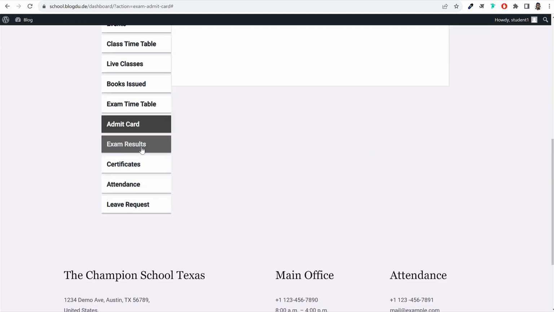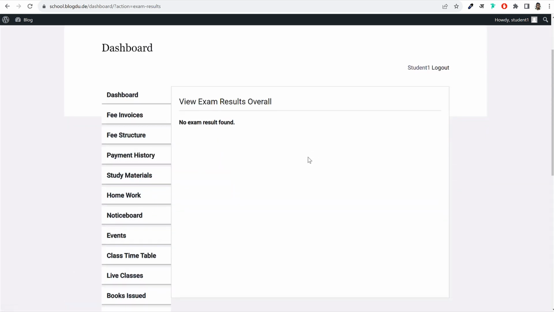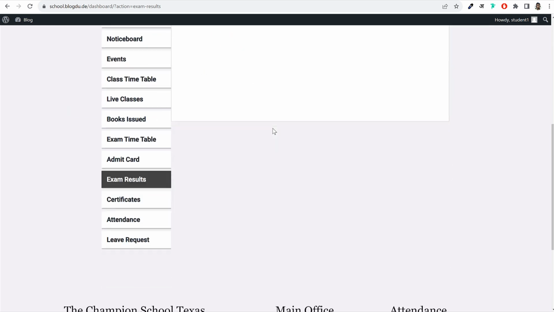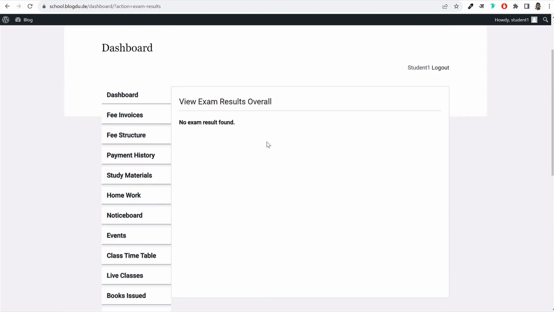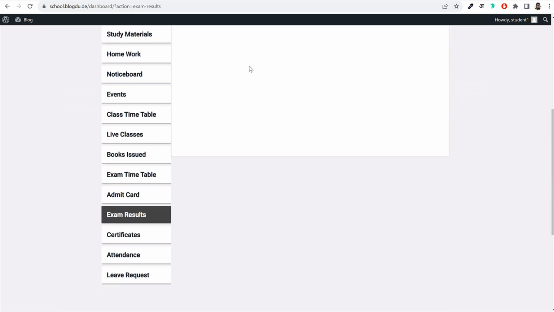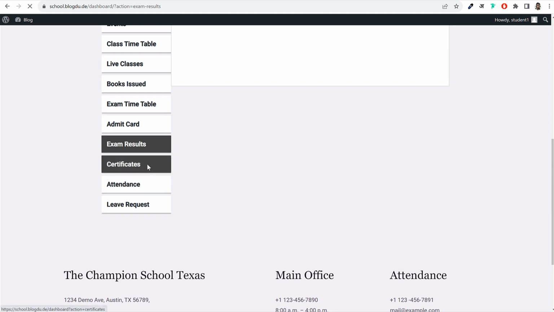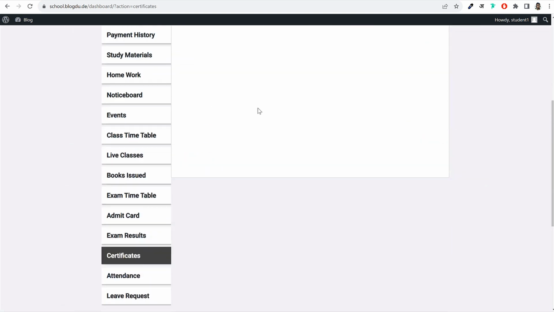Then after that, exam results can also be declared right on the website. Here, because the exam is not yet conducted, we don't see any result. But if the school wants, they can conduct the exam and show the exam results right on the dashboard. Then if there are any certifications, they can publish those certificates.